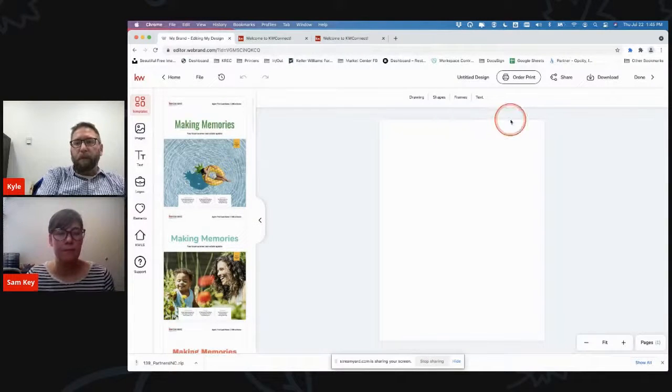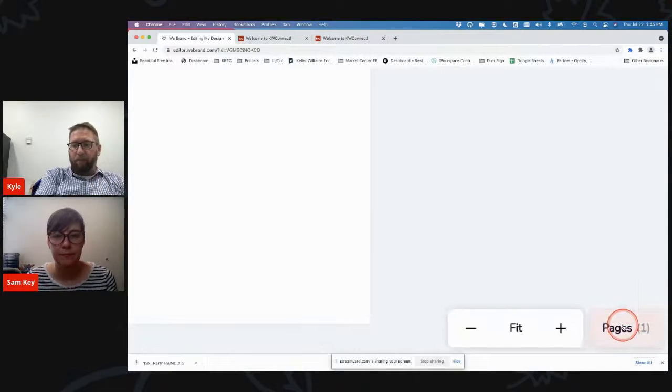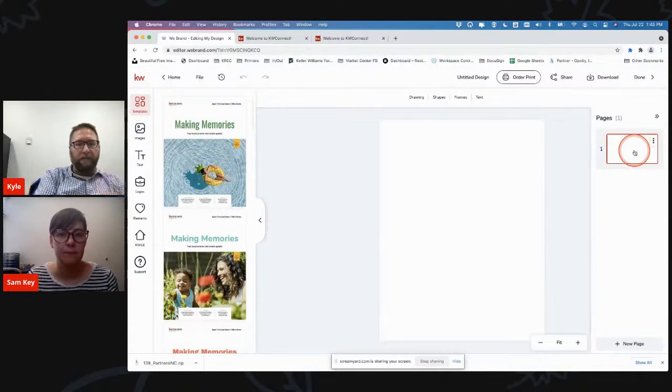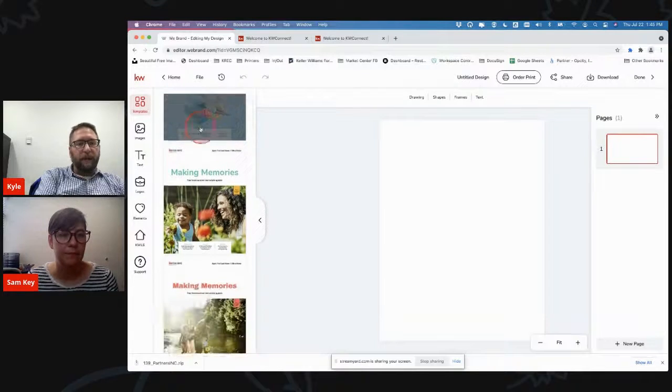And now I've got a blank screen here. So right here on the bottom right side, you see I just have one page. When I open that up, I can see that page right there, and it's a blank page. On the left side, we've got templates. So each of these pages is a template.